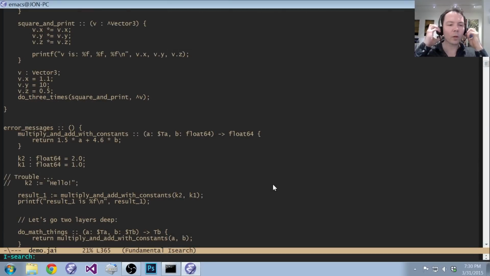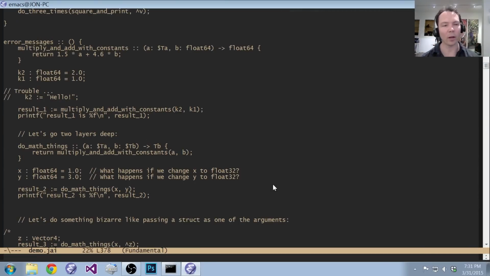First, we're just going to look at some error messages. We've already done a couple, but we're going to go a little further into what happens in slightly more complex situations. Because again, error messages are important. So here, I've got a function called multiply and add with constants. We have a parameter a of some type TA, and b, which is always a float 64, and we're always returning a float 64. And we're going to return 1.5 times a plus 4.6 times b, right?